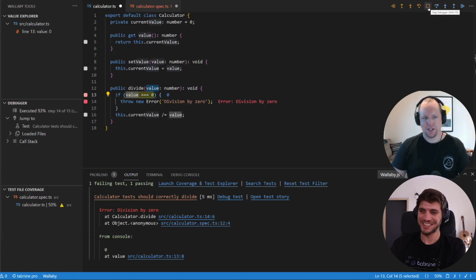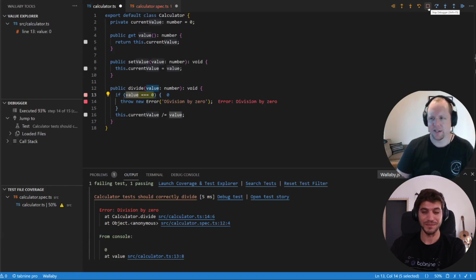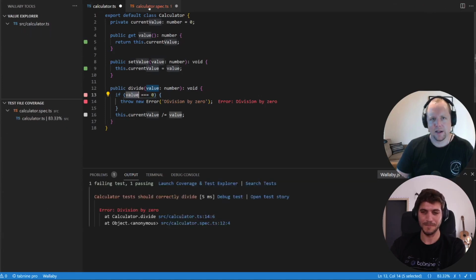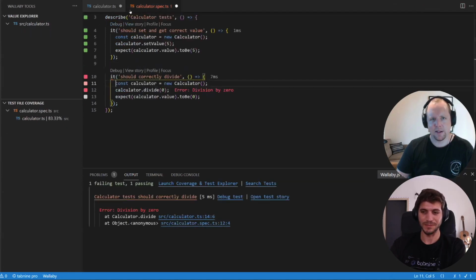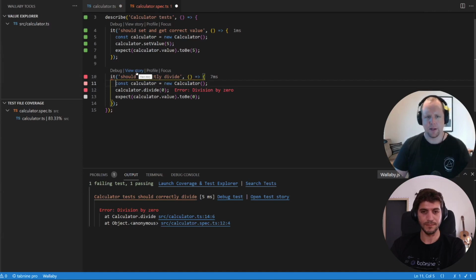I do want to show you its little brother or big brother, depending upon which way we want to look at it. So I'm going to stop the debugger right now and go back to our spec. So you see we have this debug code lens. Well, we also have another code lens called view story. And it's closely related to the debugger. So in the context of what we call a story, and I'll tell you what that is in a minute, the debugger is fully available to you.